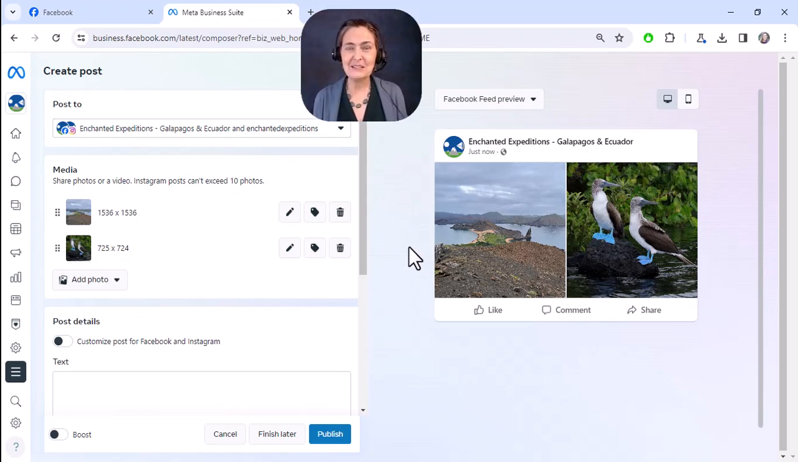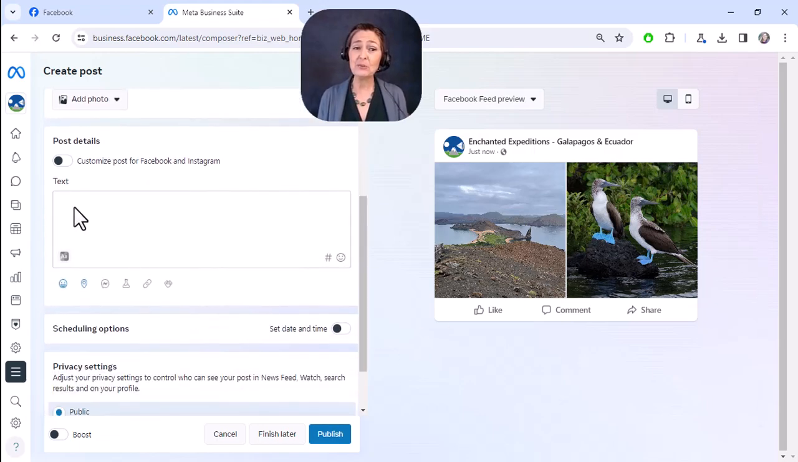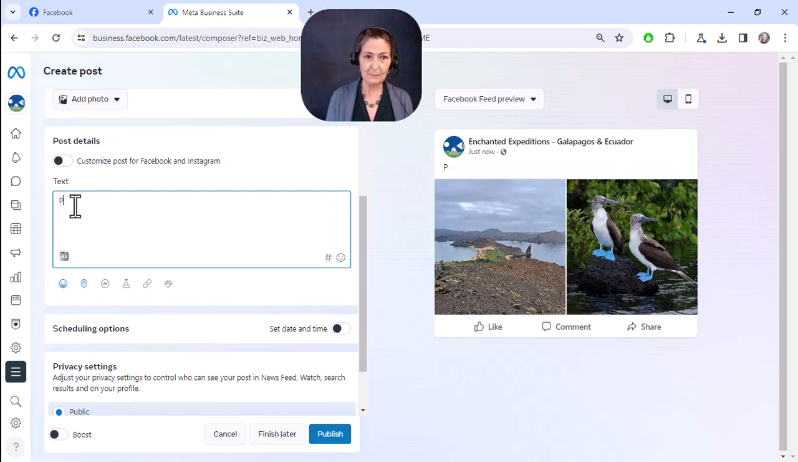So in this example case here, I'm going to go ahead and leave these 2 photos on here, and then we go down to the post details. So we have, I'm going to just write an example line, please visit us in Galapagos. It's a beautiful gem of our planet.